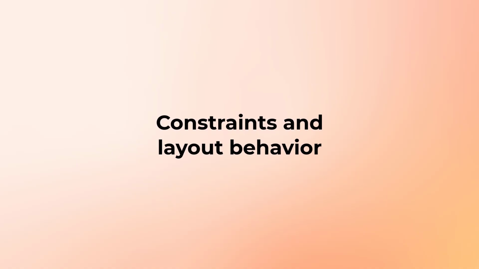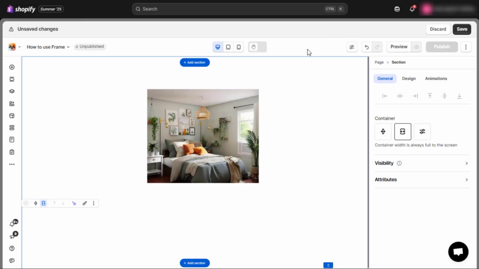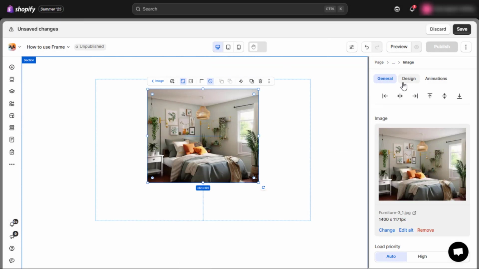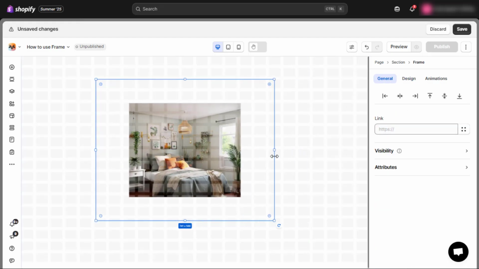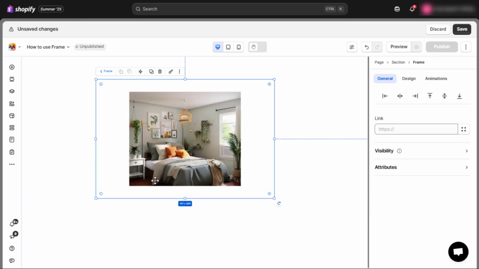Inside a frame, you can also manage how each element behaves with constraints. Let's say you want the image to always stay centered, or the text to align to the bottom. You can use constraints to set those rules inside the frame's container.